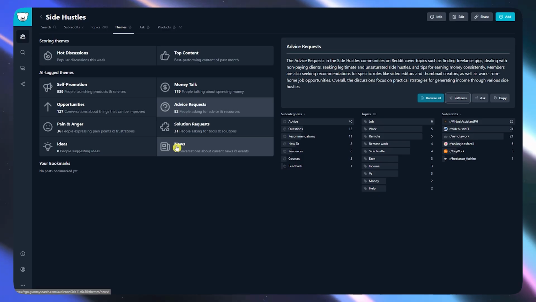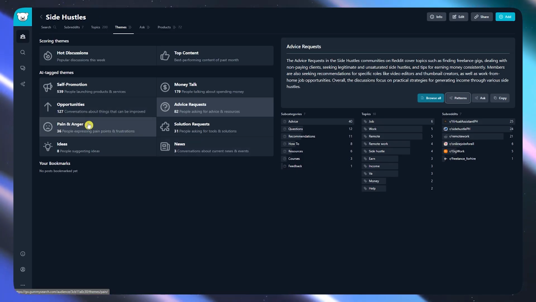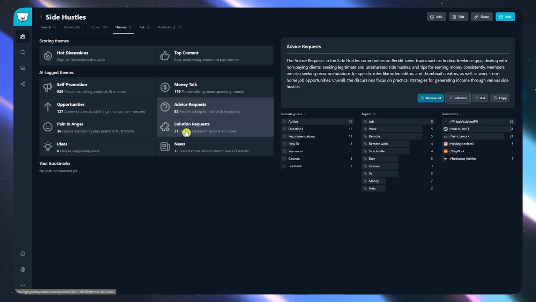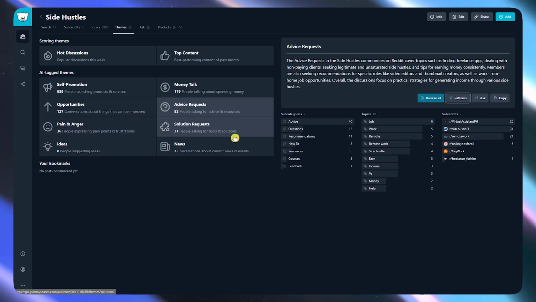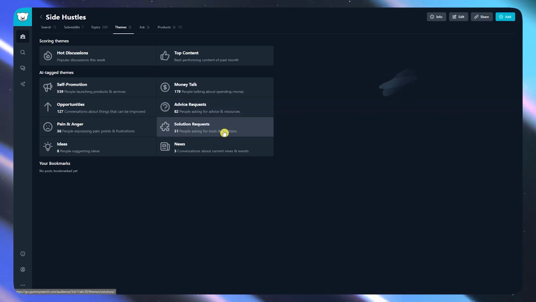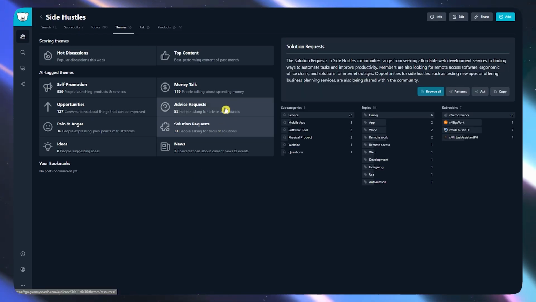So if you are going for creating a business or a startup idea, then I highly suggest the pain and anger, advice request, and solution request. Because as for this one, this is where people are actively looking for tools, services, or fixes, which is perfect for positioning your product or offering.